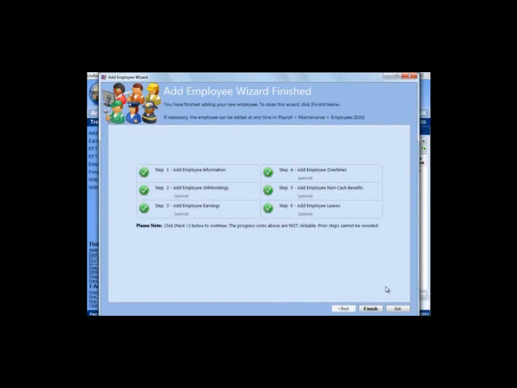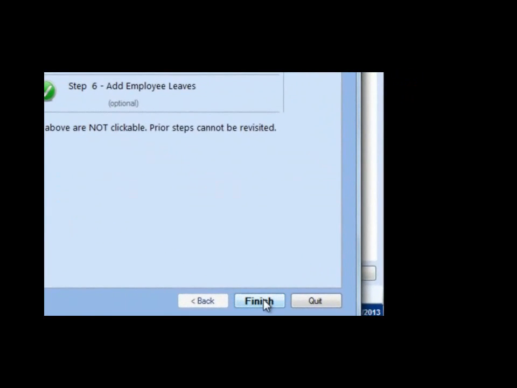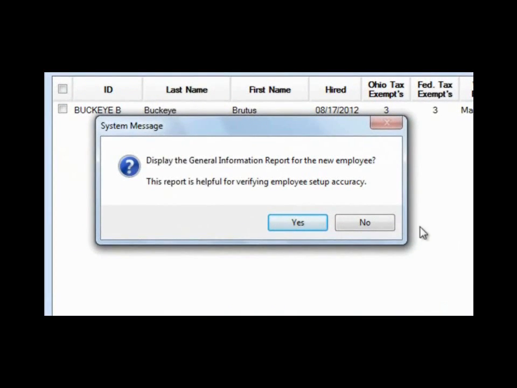And that completes the setup of Brutus. But we're not finished. The next part is the most important part. We're going to click on the Finish button, and the software wants to know, do you want to display the general information report for the new employee?